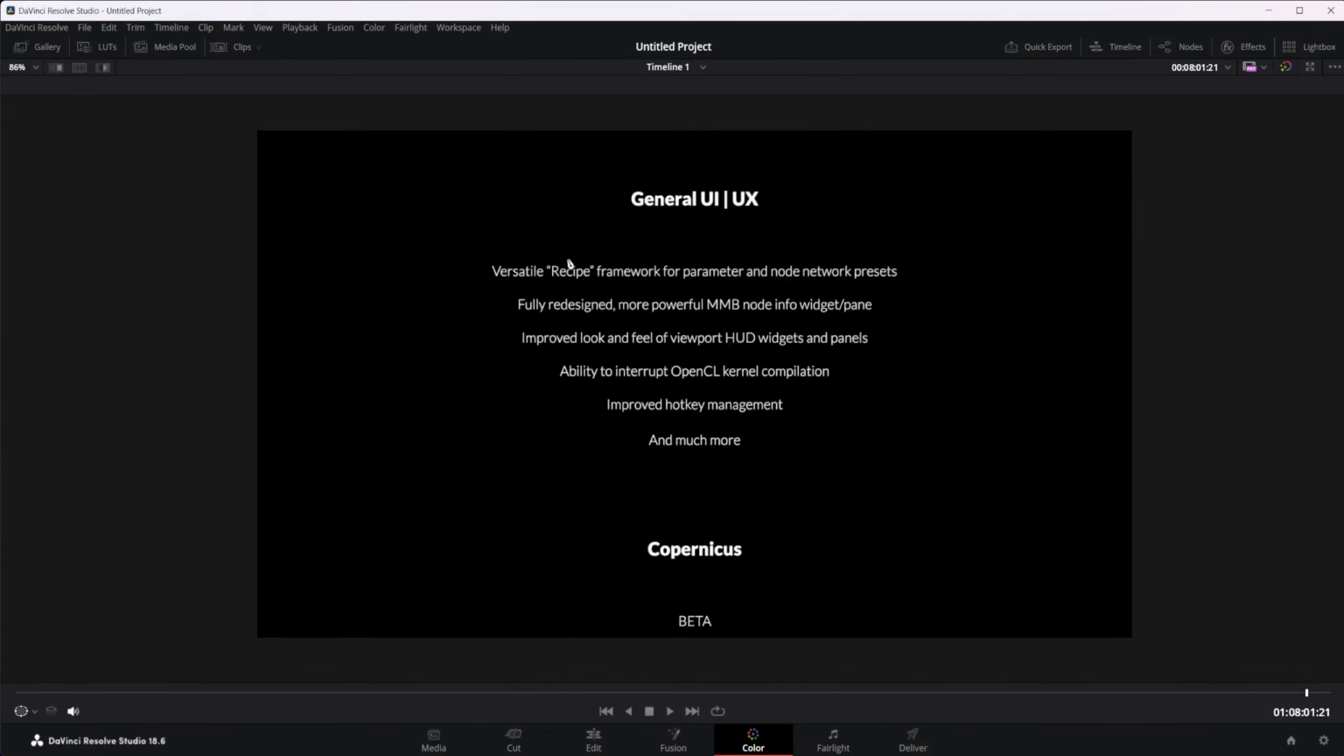General UI and UX. Versatile recipe framework for parameter and node network presets. We saw that. Fully redesigned, more powerful middle mouse button. Node info widget pane. Oh, I didn't notice that.